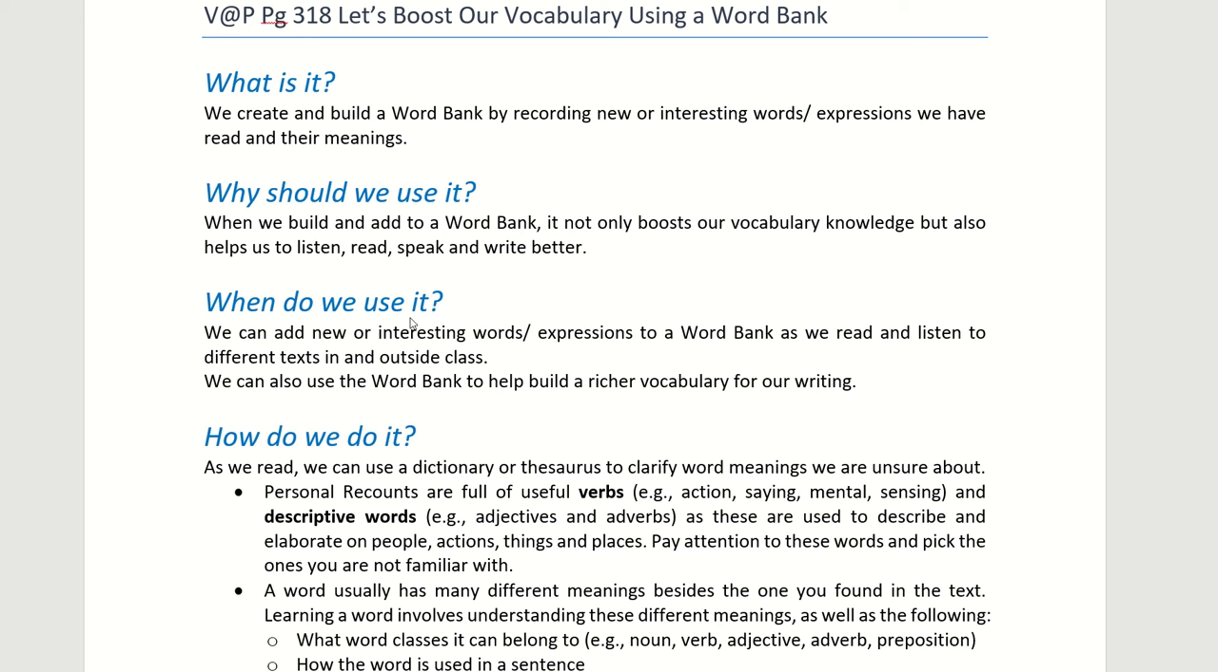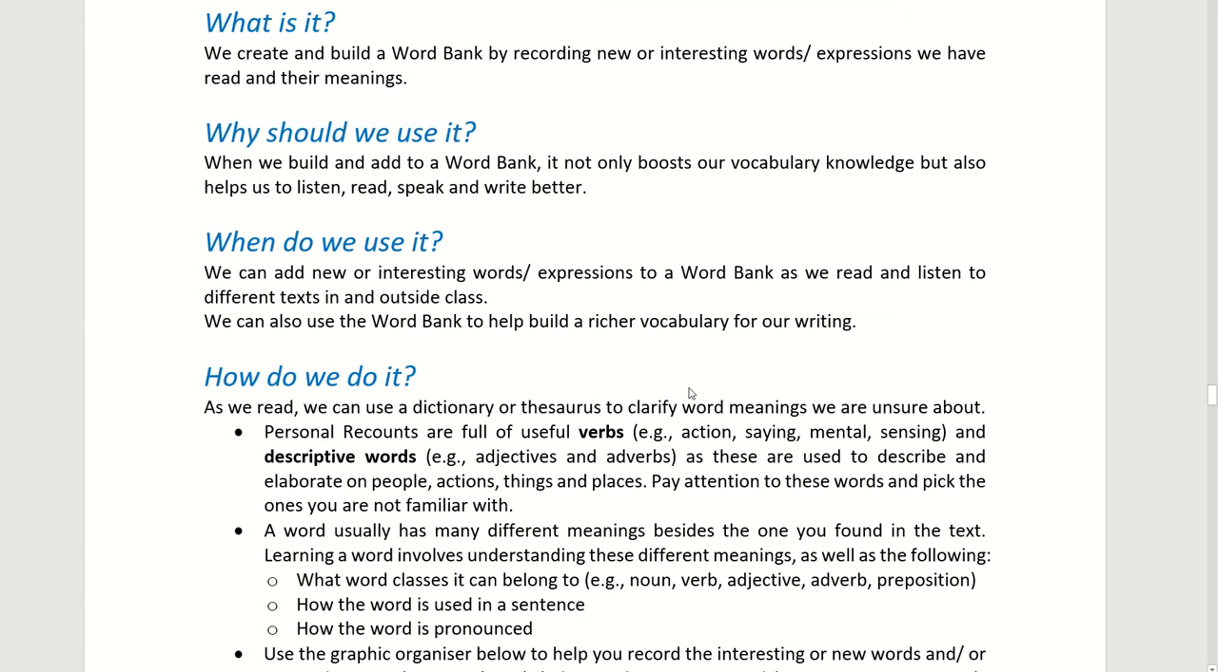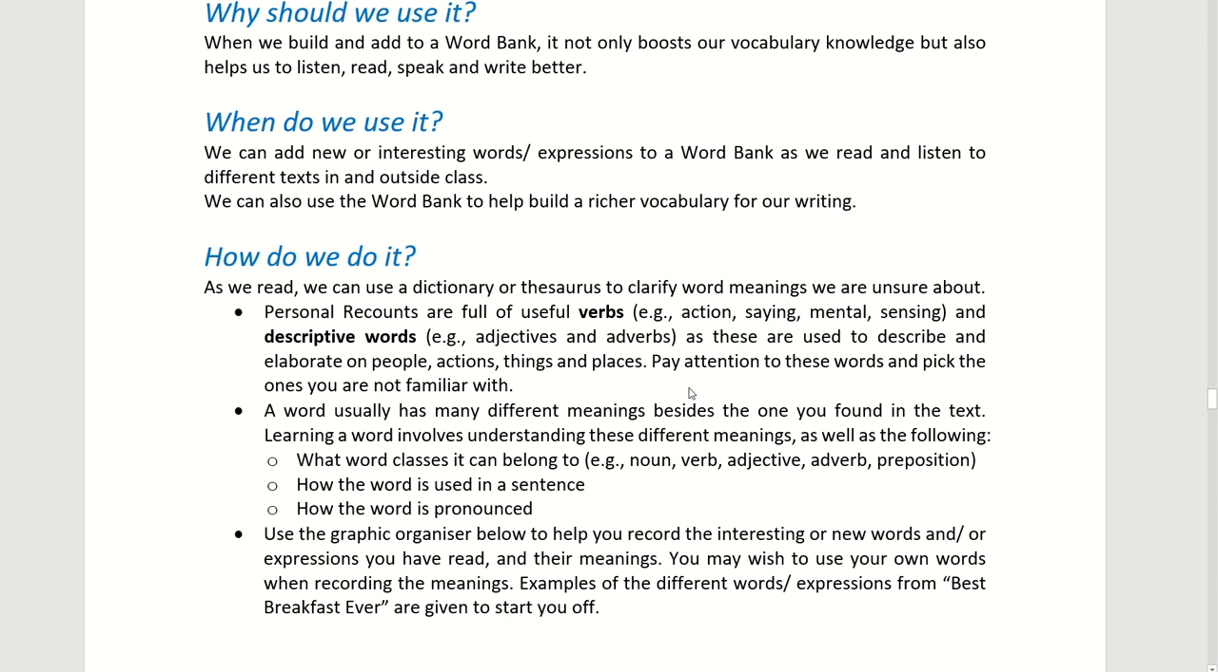So when do you use it? You can add new or interesting words or expressions to a word bank as you read and listen to different texts in and outside class. We can also use a word bank to help build a richer vocabulary for our writing. So, how do you do it? As you read, you can use a dictionary or thesaurus to clarify word meanings that we are unsure about.